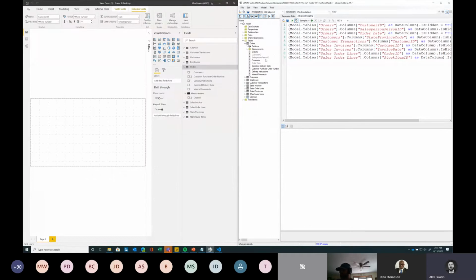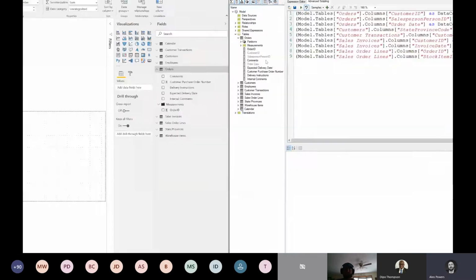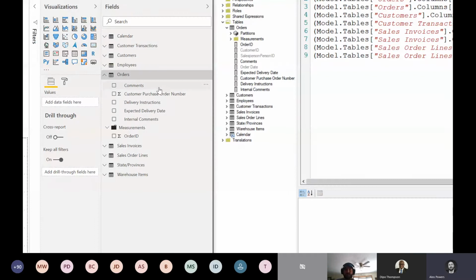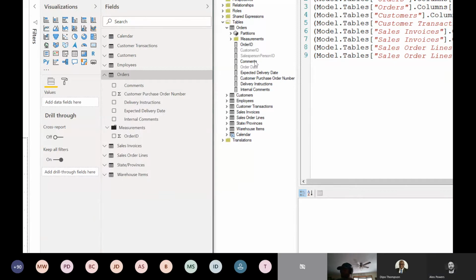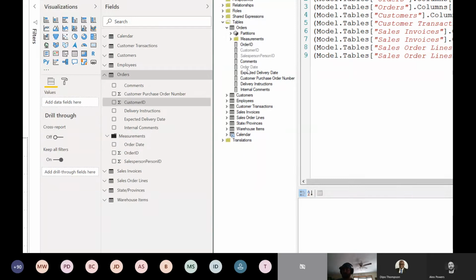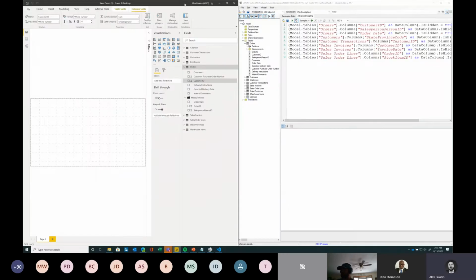going to go to our orders table as a good example. I can see they're grayed out. They're hidden right now. If I right click, just do unhide all. Working on it. Boom. They're back up in red within Tabular Editor. So I can both read from and write to changes within the model.